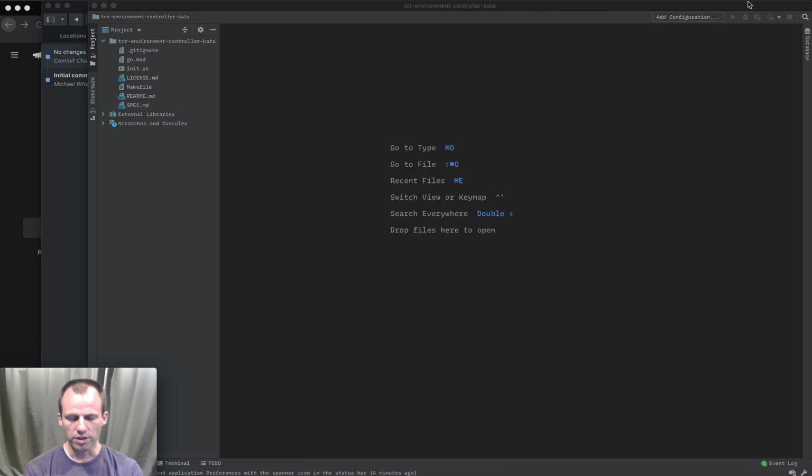Some specifics on TCR, or test and commit or revert. Basically, whenever we run a test, if the test passes, we will commit the state of the source code. If the tests fail, we will revert to the previously passing test. So this forces us to go in very small steps, and contrary to what you might think, it's actually really great for beginners, I think, because it forces them to take very small steps and keep the tests passing.